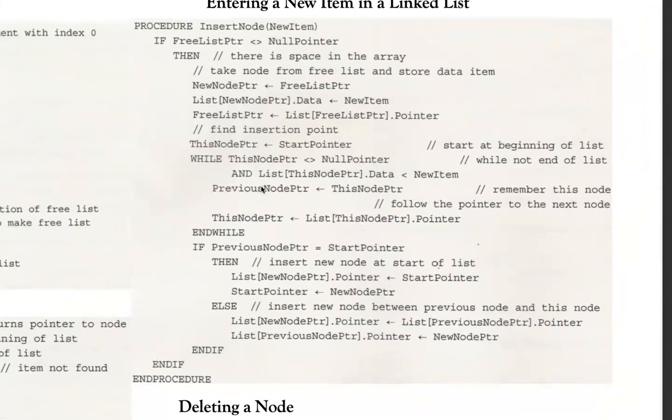And to move on to the next node, the node after this node, I will simply go to the next position referred to by this node in the array, access the pointer field which points to the next available node, and call that this node. And I will keep on doing this until either one of these conditions becomes false.